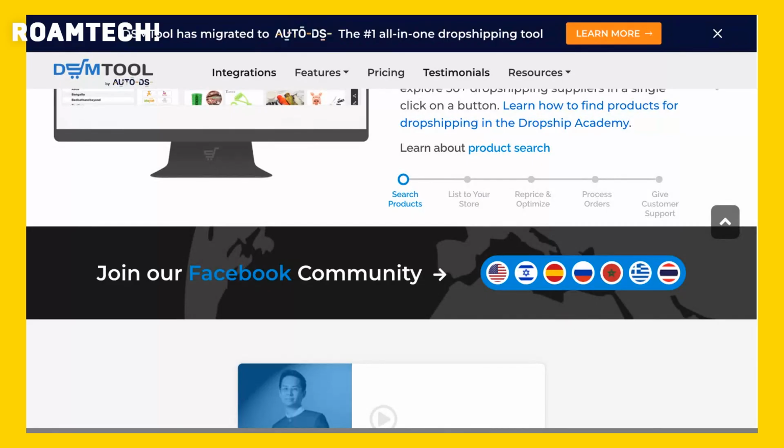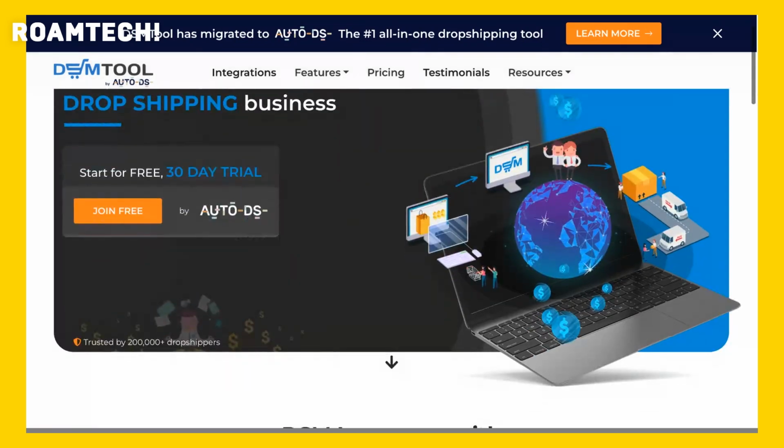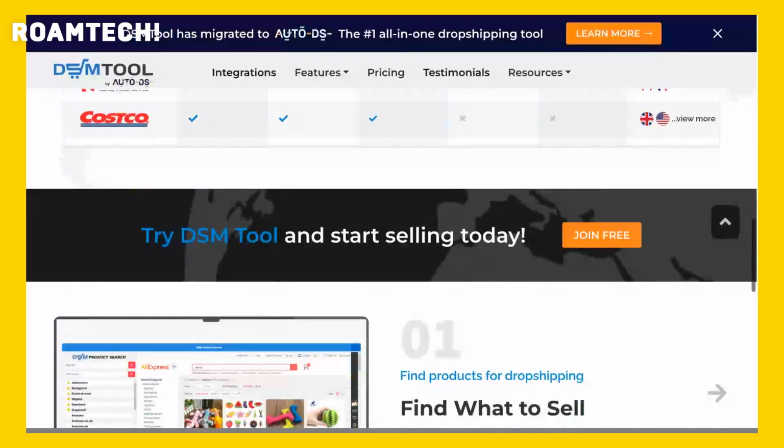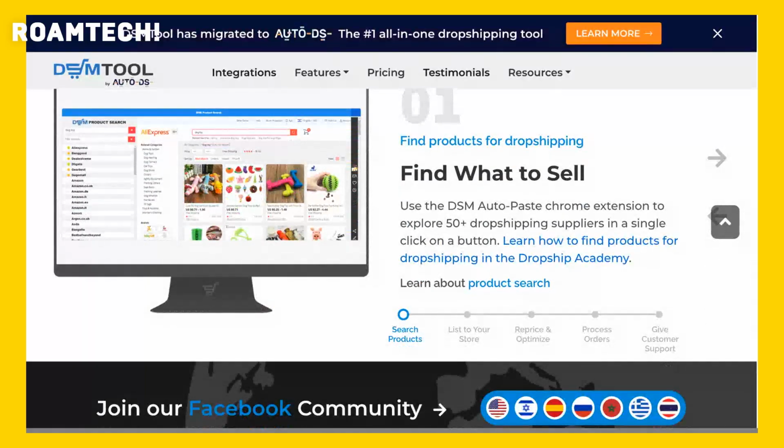The standout feature for me was definitely the automated order fulfillment. It saved me hours of manual work. One minor drawback was the lack of a dedicated mobile app, which would be convenient for managing my store on the go. It also took me a little while to get used to the advanced settings for repricing and profit optimization. Overall, I'm quite satisfied with DSM Tool. While it has a few quirks, it generally met my needs and significantly streamlined my dropshipping operations.